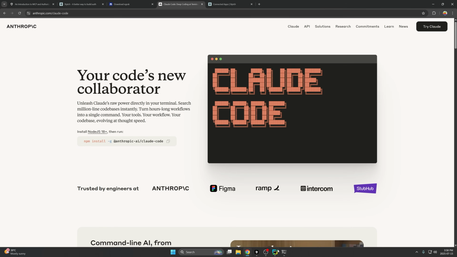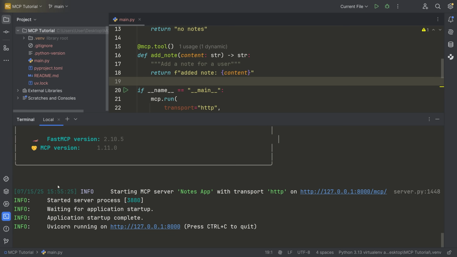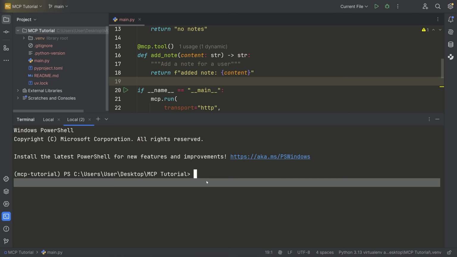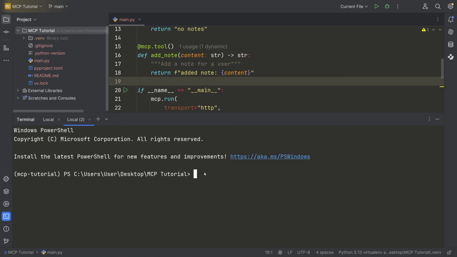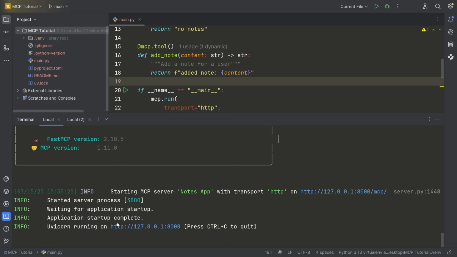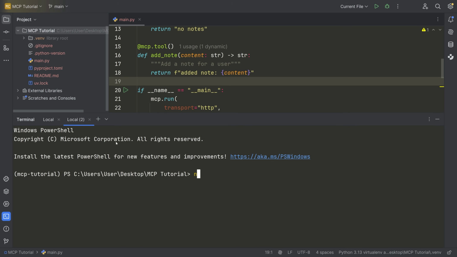So we've got this open. We're going to go back to PyCharm. We have our terminal running with our MCP server. Now what we're going to do is set up the tunnel so that we get a public address for this MCP server, because right now it's just accessible on our local computer.